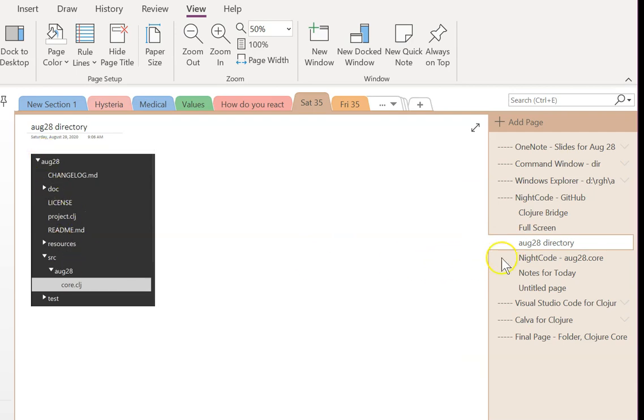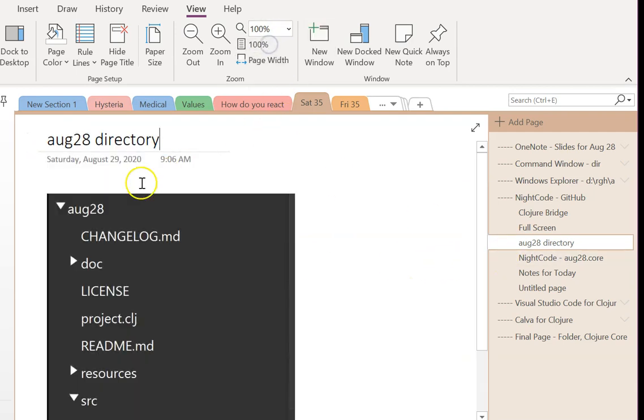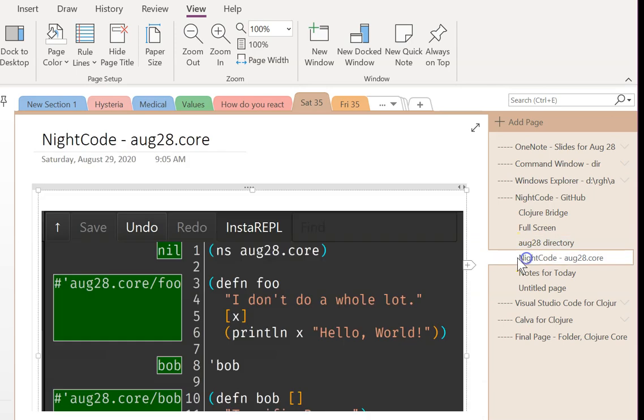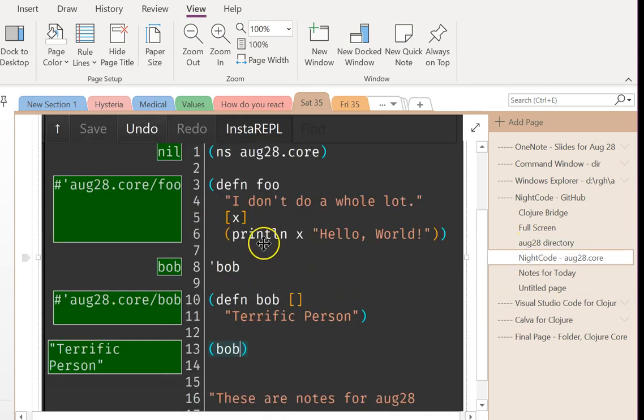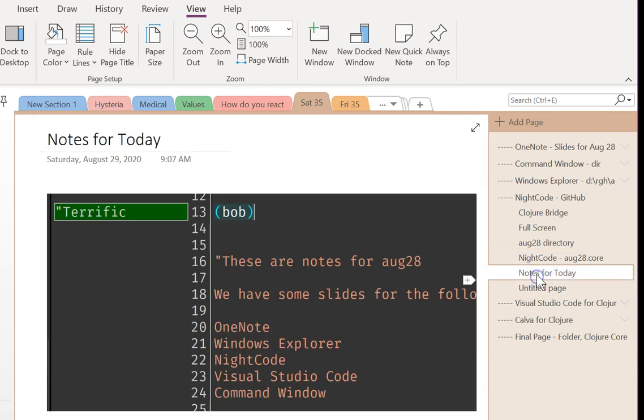The directory I had showed you about, let's get out of 50%. Here's our full directory. Here's the NightCode. I don't do a lot. This is the famous foo function at the beginning, print hello world. And here's some stuff I did that defined my first function. Bob is a terrific person, a string. Notes for today was the important other kind of thing. Okay, NightCode is fun. It's your first IDE.